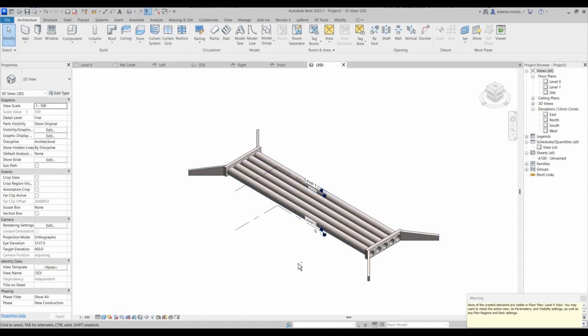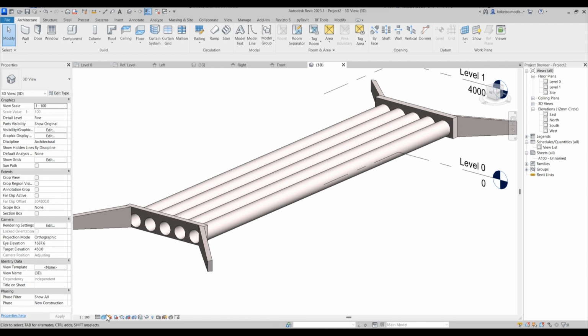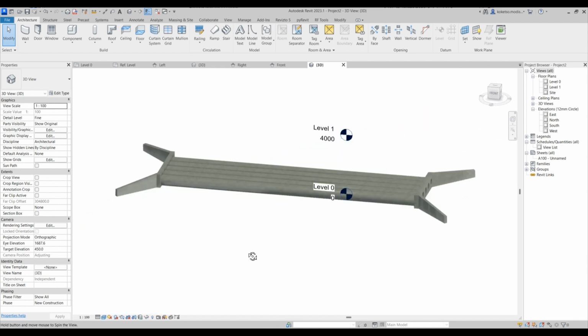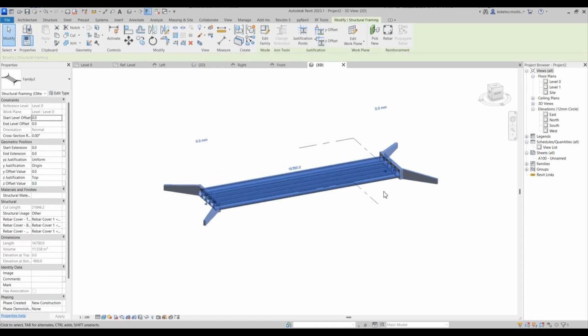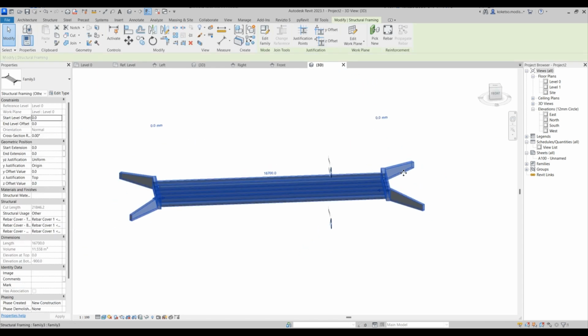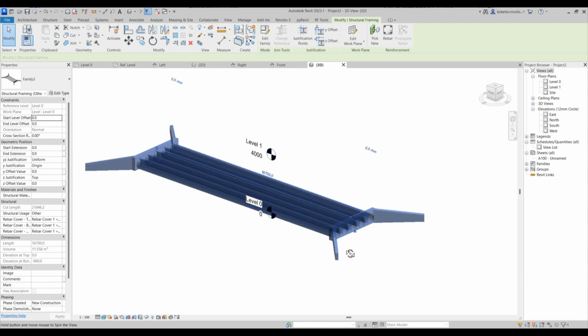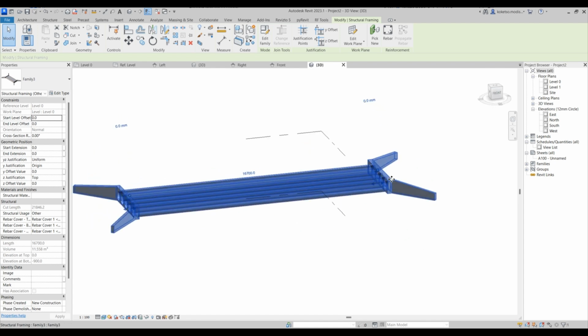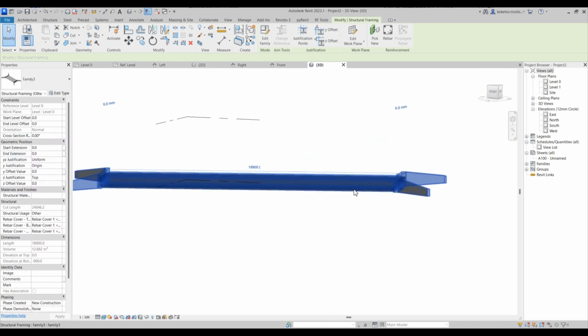Go to the 3D view, and this is basically how it looks. This is perfect. Now I'm going to set this to realistic, and the one thing I like about modeling culverts in the structural framing template or the beam family template is the two points, which is the start and the end level offset.